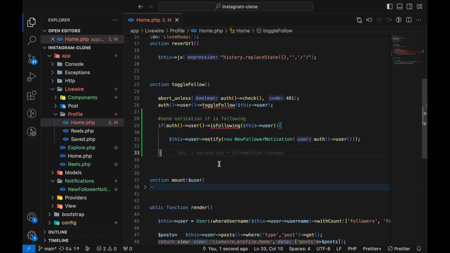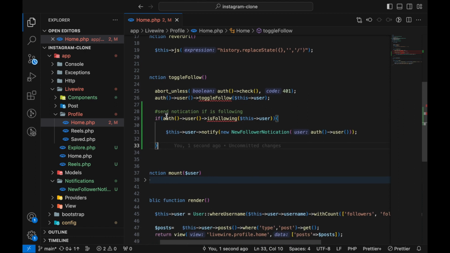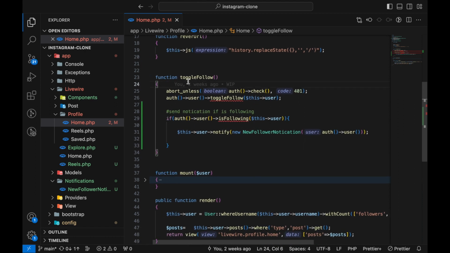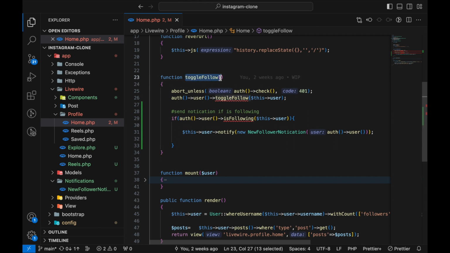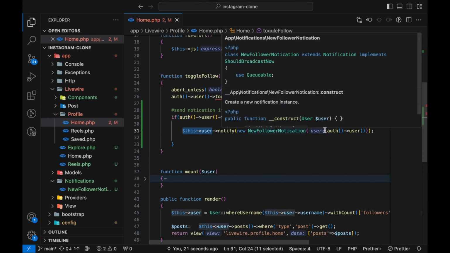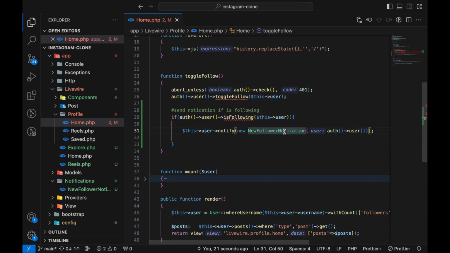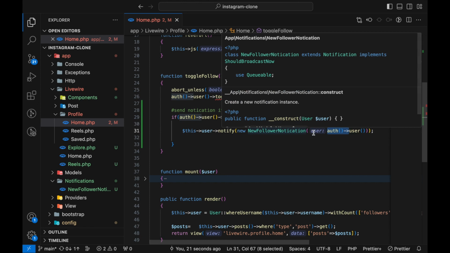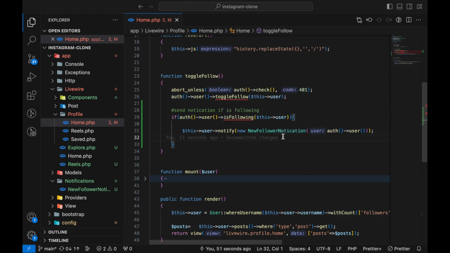All right, so let me just explain what this means. Here we're going to check if the user, because this is toggle, right? It's just toggling follow or unfollow. So now I'm going to check if the auth user is following this user which we are viewing for this profile. Then let's notify the user for this profile that, okay, this auth user is now following you, which is the one you're passing here. So, all right, now let's go ahead and test this to make sure that it actually works as expected.